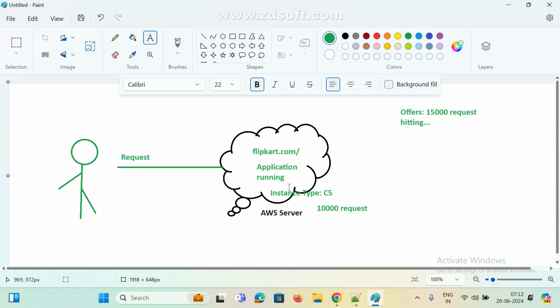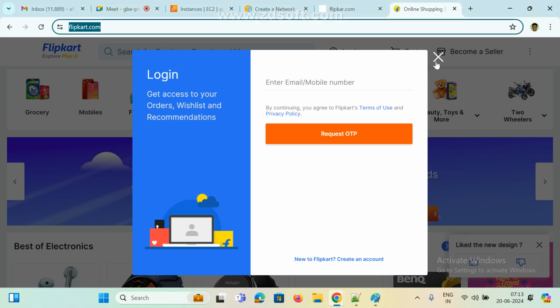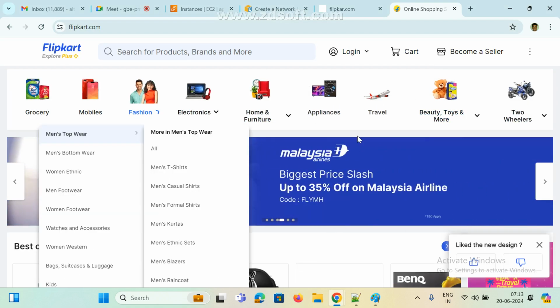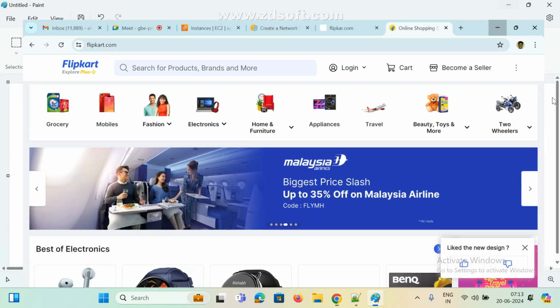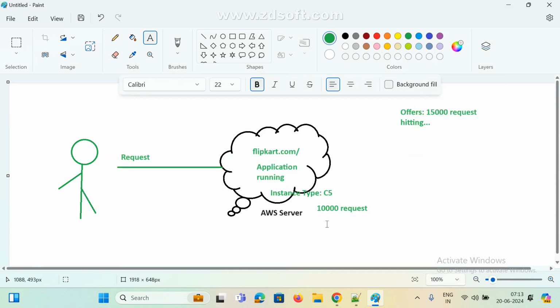The response time also suffers. That is business loss. Only at offer times or festival times so many people hit this server, it goes down, and we are not able to handle it properly. Many people are continuously hitting and buying on Flipkart, so this is business loss. As of now we are maintaining only one server.